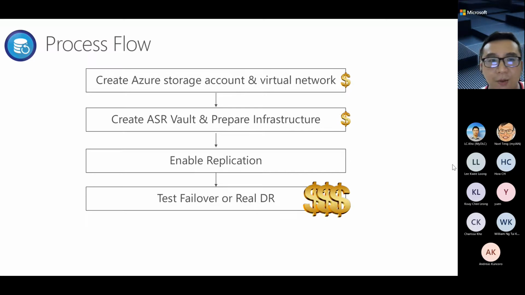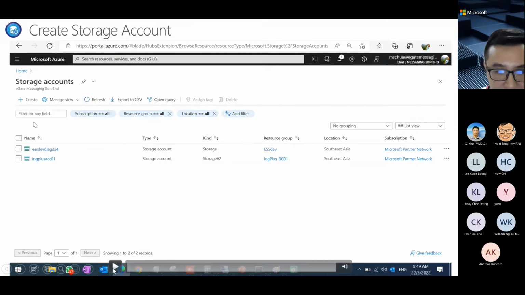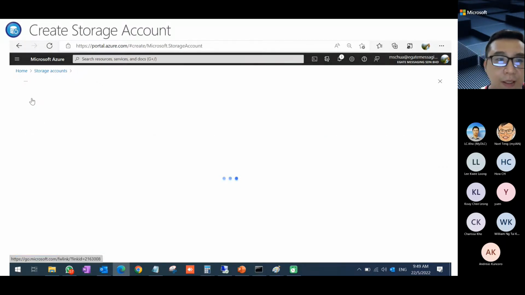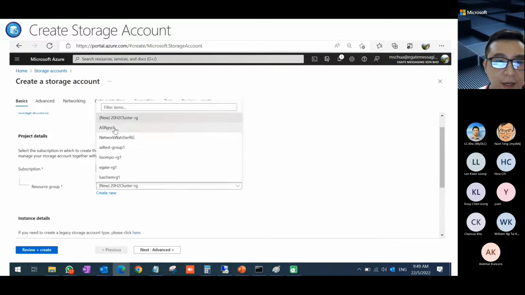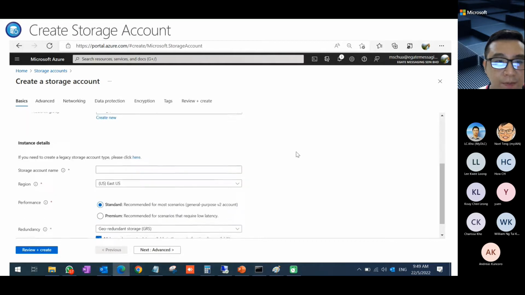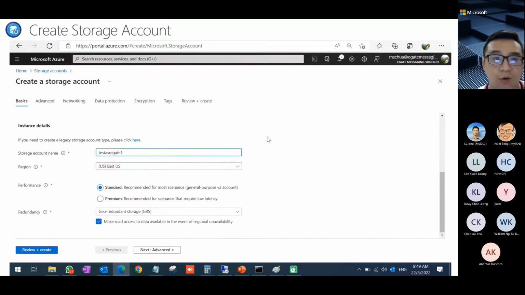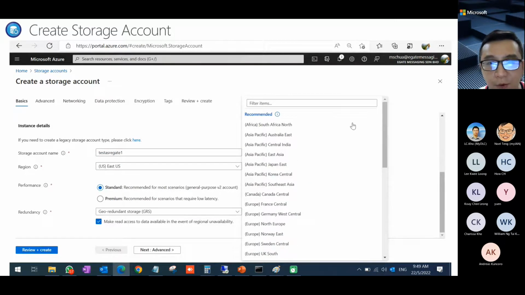Okay, so let's take a look at how we can use the Azure portal to create a storage account. This is the first step. From the Azure portal, we click storage account and create a storage account. Choose the subscription. Then create a resource group. Then key in the storage account name. Key in something related to your project, or something meaningful. And then choose the region where you want to place this storage account.